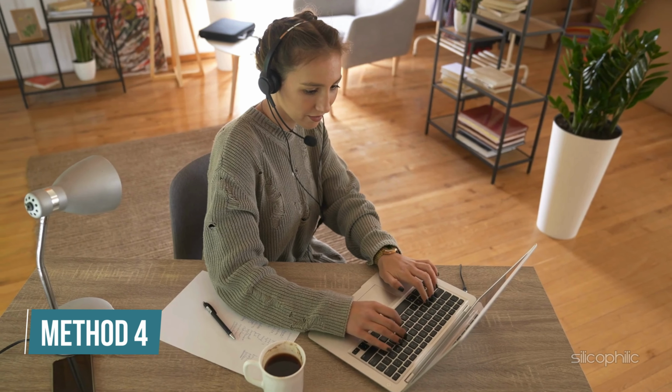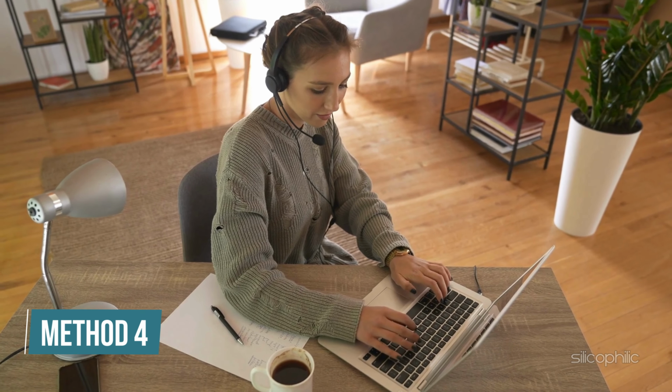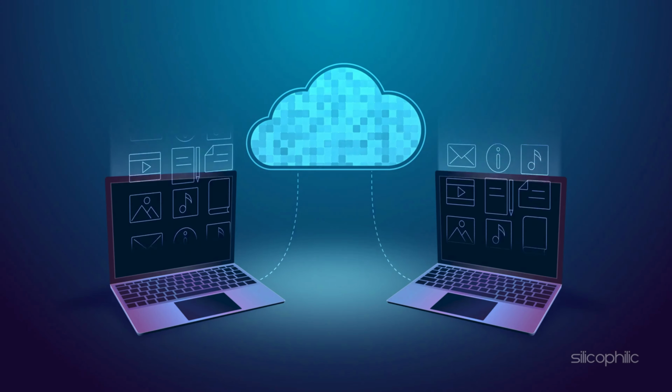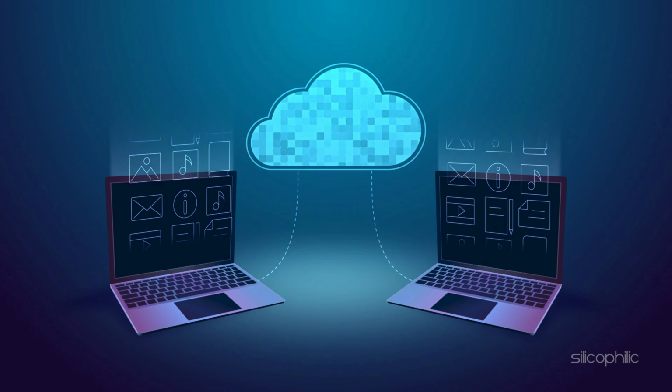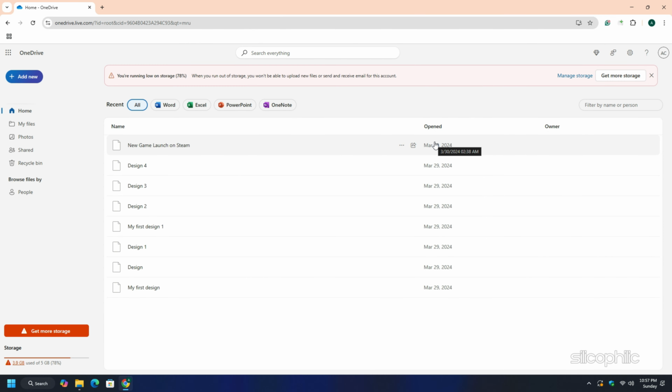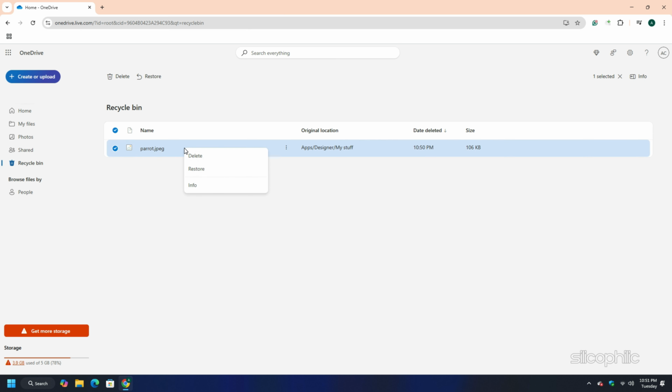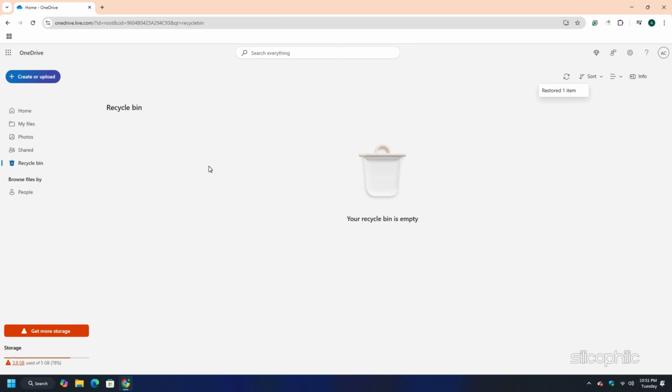Method 4. Check cloud storage for the lost file. If your file was stored in a cloud service, it may still be recoverable from its trash or recycle bin. For OneDrive, open OneDrive. You will get all the links in the description below. Click Recycle Bin in the left sidebar. Look for the specific file. If you find the file, right-click on it and select Restore. The file remains for 30 days if it's a personal account.